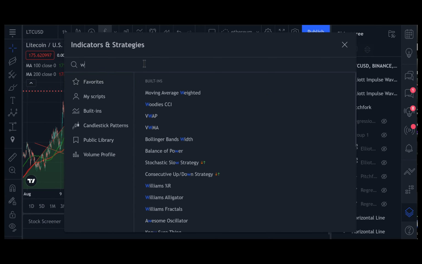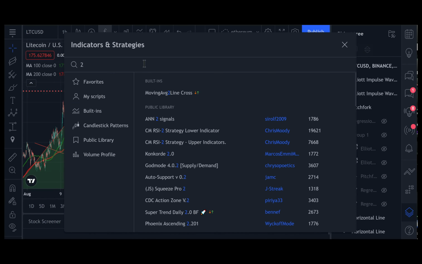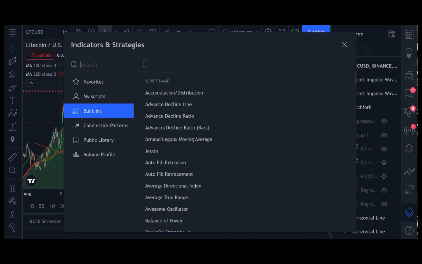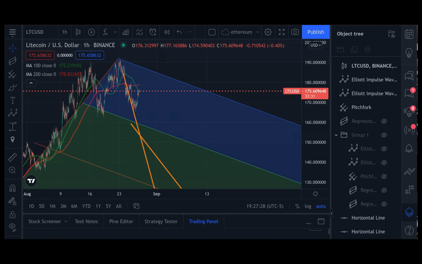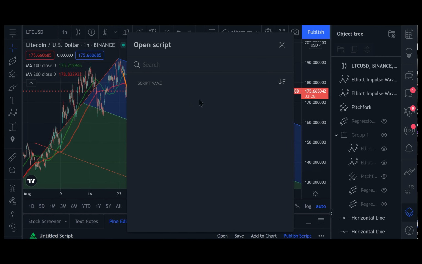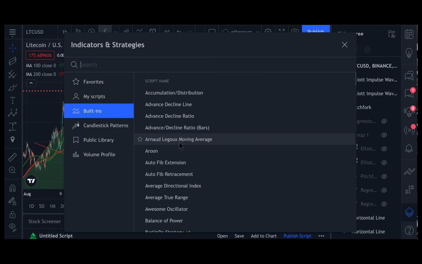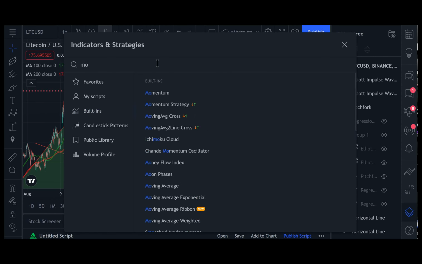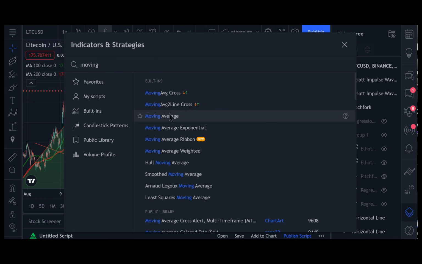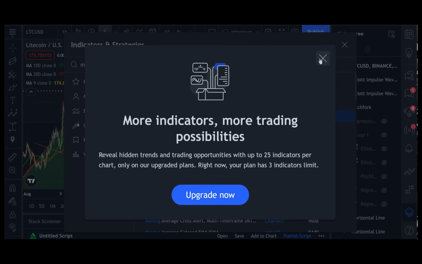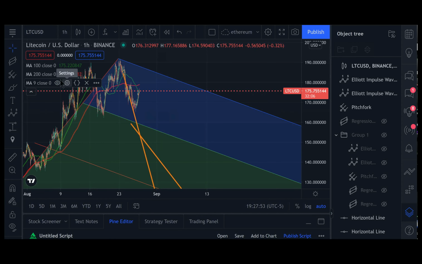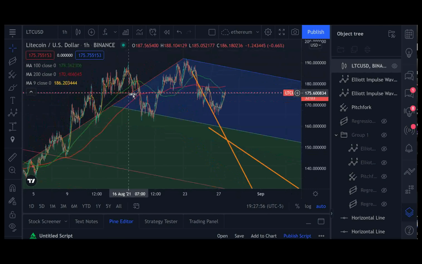Let's see if I have mine here. No, it's not here. Let me check if I have it here in the Pine editor. No, it's not here. I should change it. No problem. I will use just another moving average. Okay, 1, it is possible. 2, it's not. So let's remove the slowest.